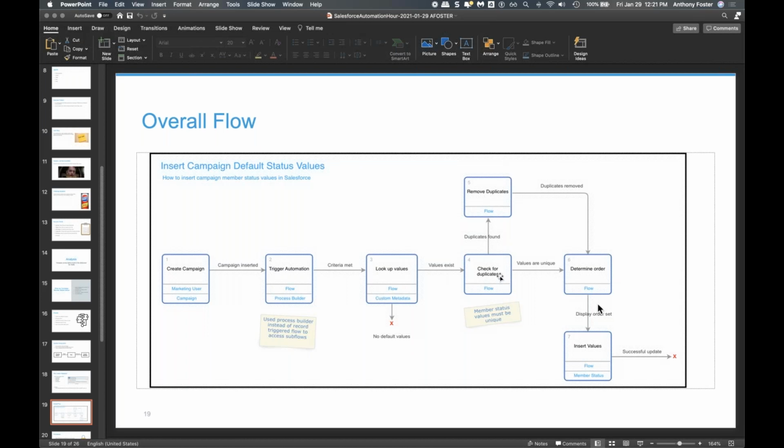If we do find values, we need to check for duplicates. We want to make sure that there are no duplicates in the values we're going to insert, because we're going to get an error. So either we validate that there are duplicates and we need to remove those, and once we successfully remove those, we then determine our order, or we've identified that our values are unique and our order can now be determined and prepared for insert of those values.